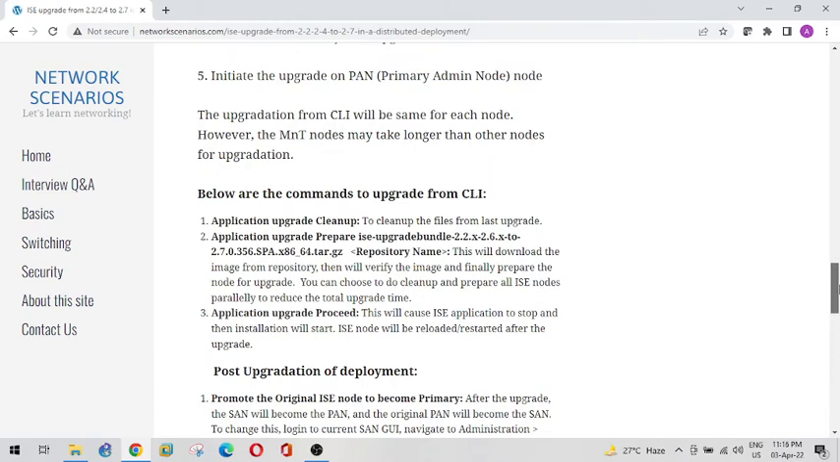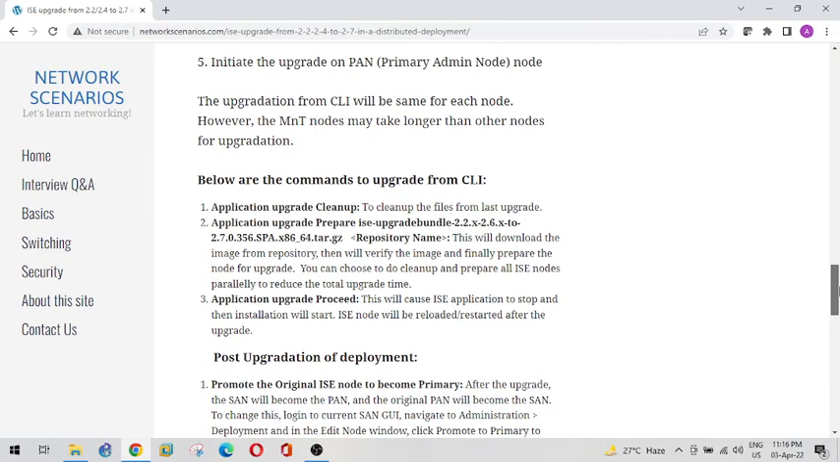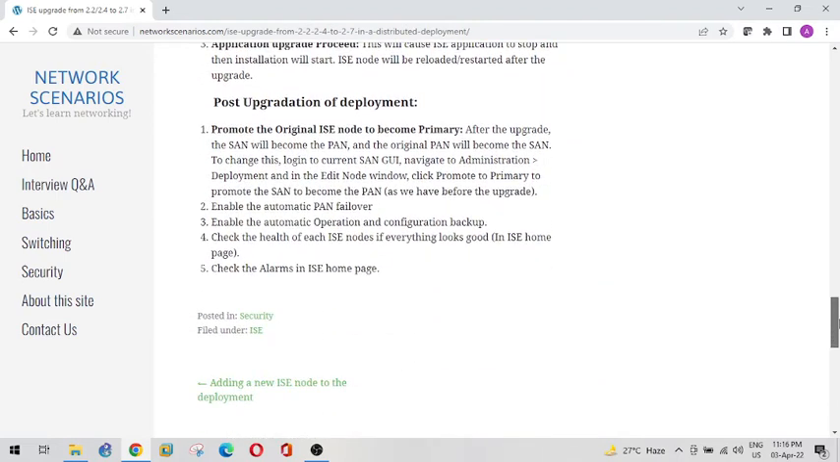Once the upgrade is finished, you can run show version to check the version. You can run show application status ise to check whether the application services and indexing services are running. This is a very important command to check whether all the services are running. Unless the application service is running, you will not get GUI access, so you need to wait for all the services to run.